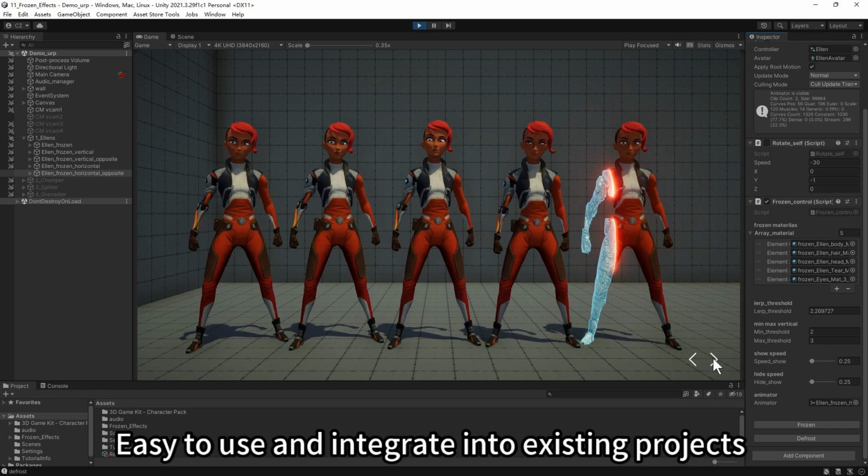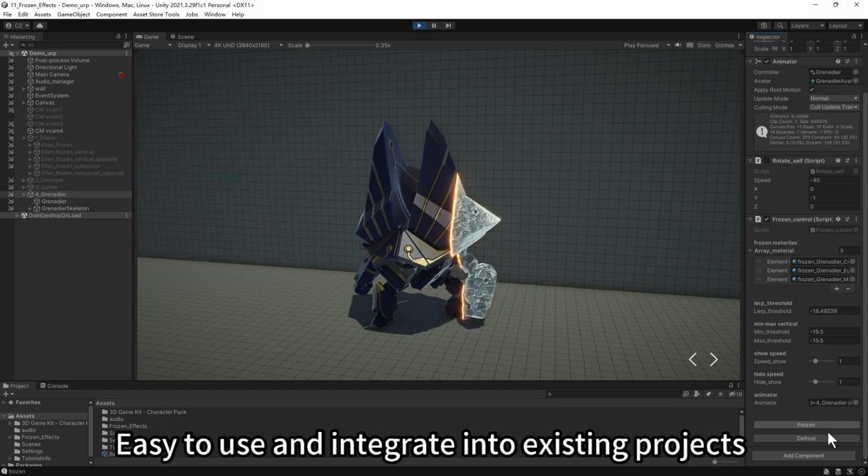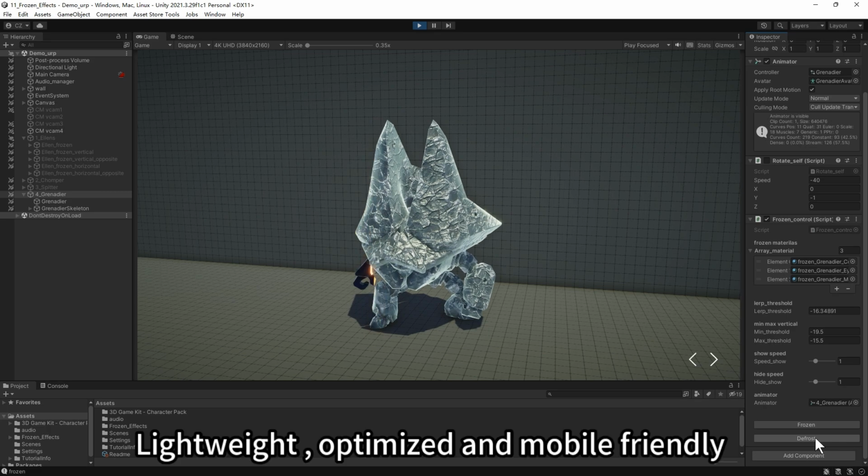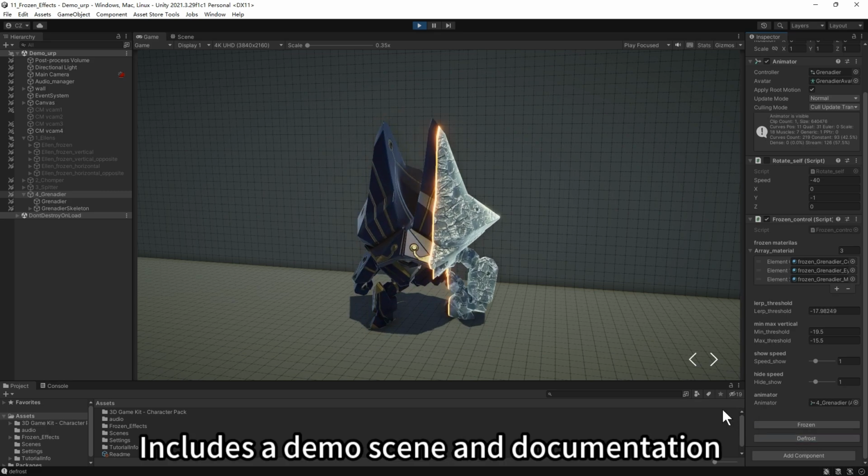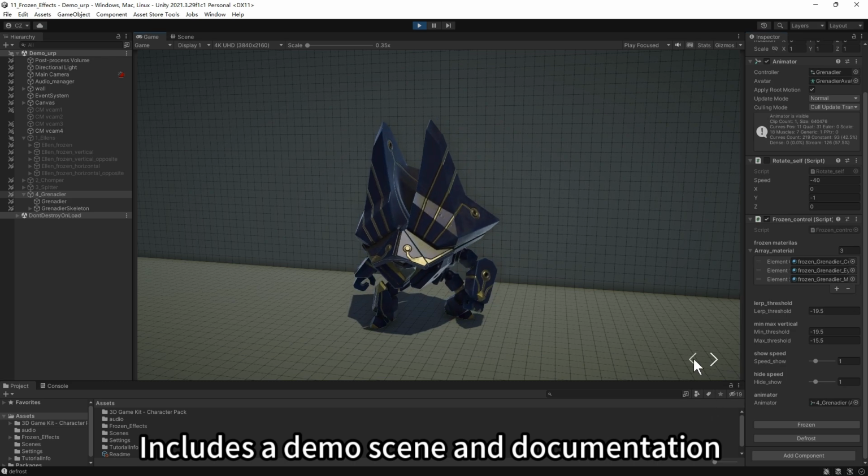5. Easy to use and integrate into existing projects. 6. Lightweight, optimized, and mobile-friendly. 7. Includes a demo scene and documentation.